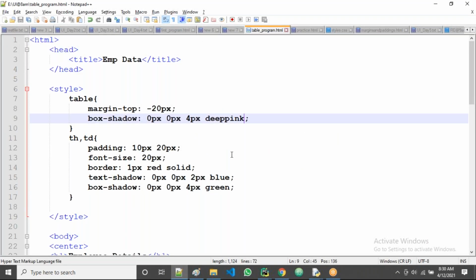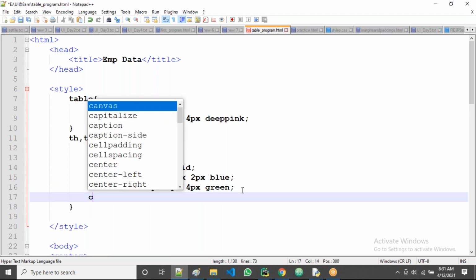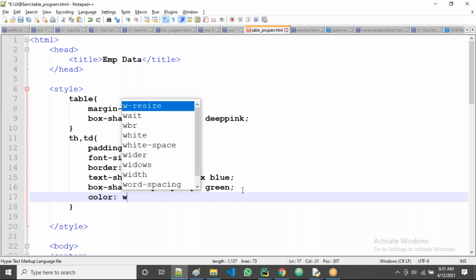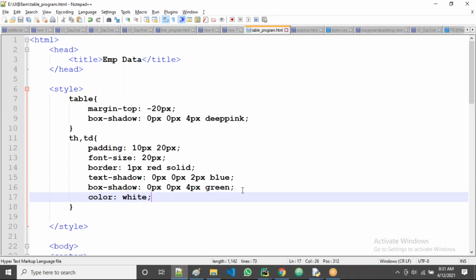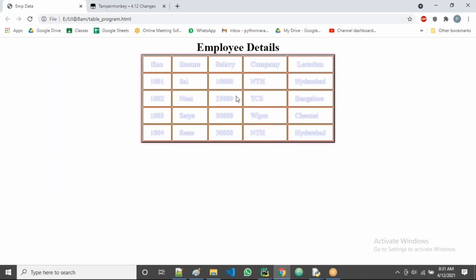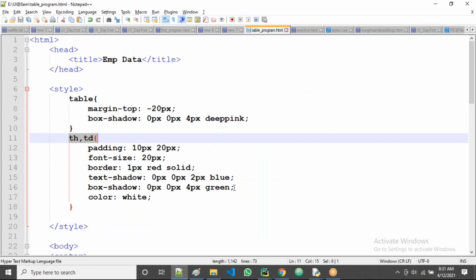All clear, right? Okay, and here now let's take the color. Let me take white here. Let us see how it will be. I'm taking the color, which color? The text in the TH tags. Okay, I've taken the white color. Let us see, guys. Okay, yes, the text is white, but the border, guys, that shadow.